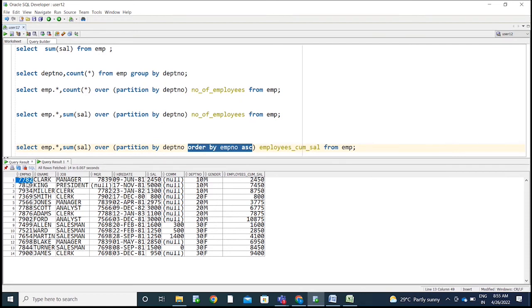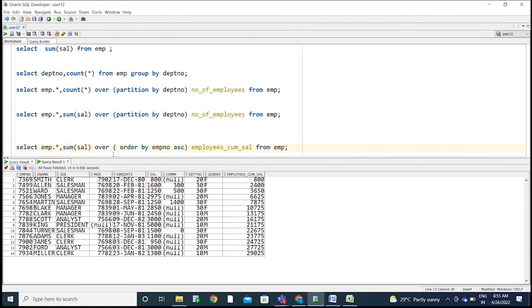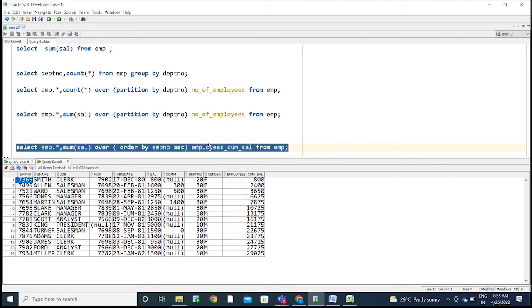So 7782 is the first employee here. So ఇది వరకు ఏంటి? So if you don't have the partition by, 7369 is the first employee for us. Okay, so the order by clause is very, very important here. So the key role is going to be played by the order by clause.